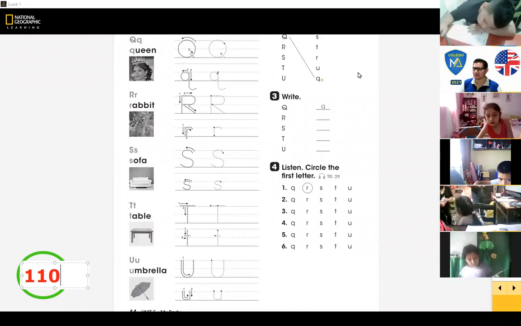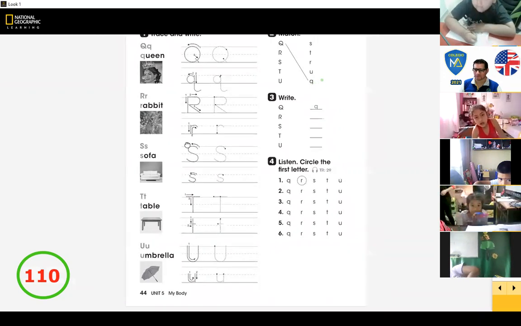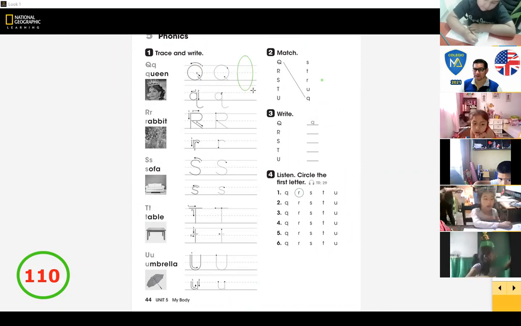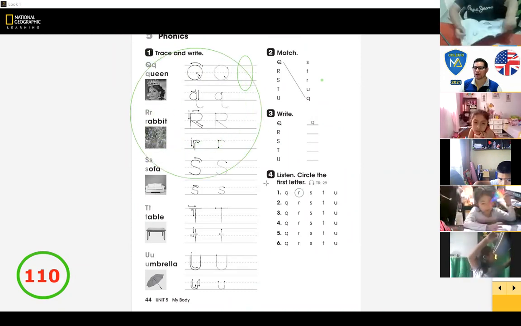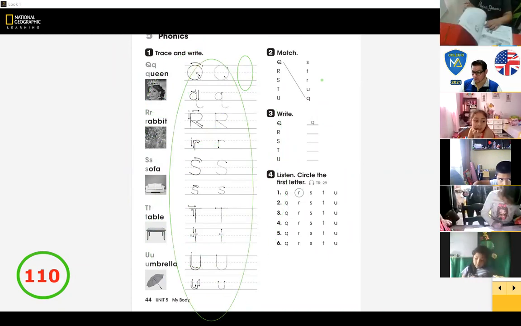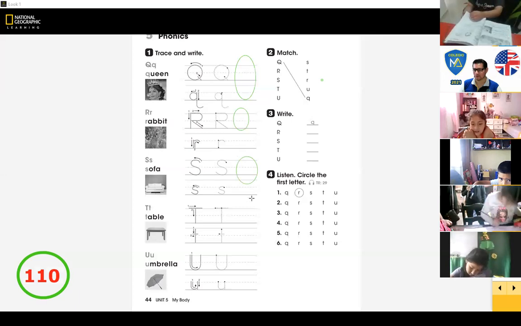¿Qué vas a hacer aquí? ¿No? La primera parte está recontra sencillo, pues, de este homework. ¿Qué te dice? Trace and write. Aquí vas a delinear, vas a delinear, ¿ya? Y luego vas a escribir aquí. O sea, letter Q, R, S, T, U, ¿ok? Cualquiera de, bueno, todas estas las vas a delinear y luego vas a escribir una más aquí, ¿ok?